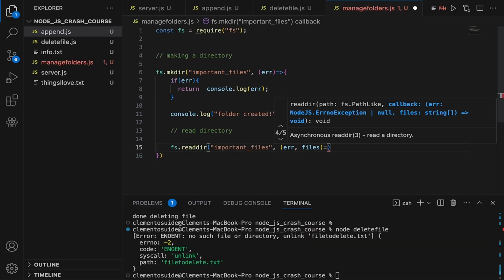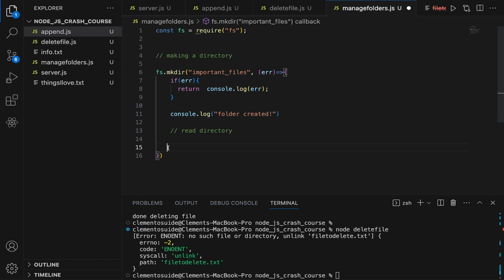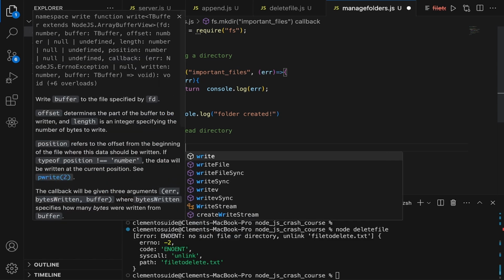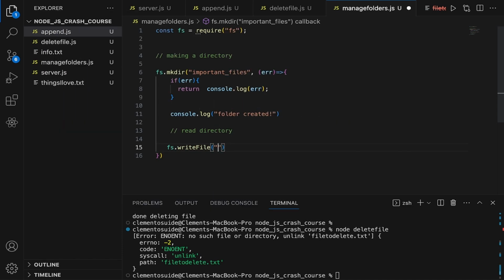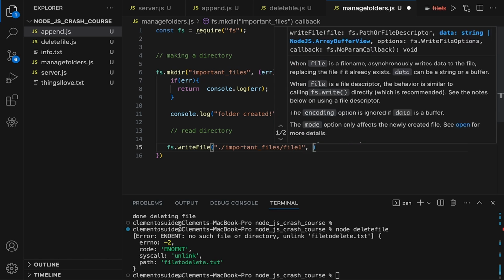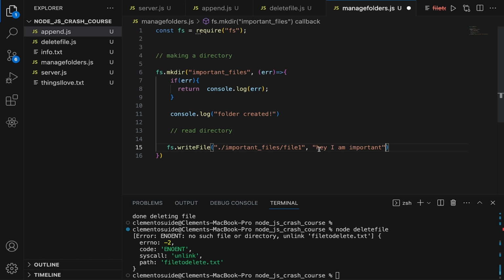And you know what I want to do? I'll show you the importance of using the asynchronous method even more. So before I write this line, I'm going to make new files inside of this important files directory. If you remember how to make files, it's fs.writeFile. I'm going to make this asynchronous as well and write a file into important files, put an underscore files, and I'm just going to call this file 1. And the content of the file is going to be, hey, I am important.